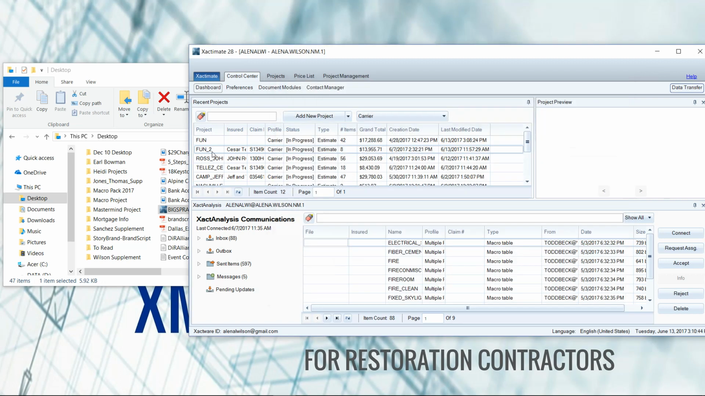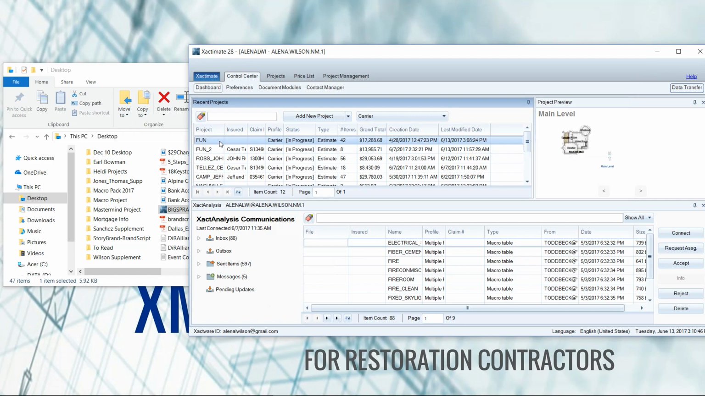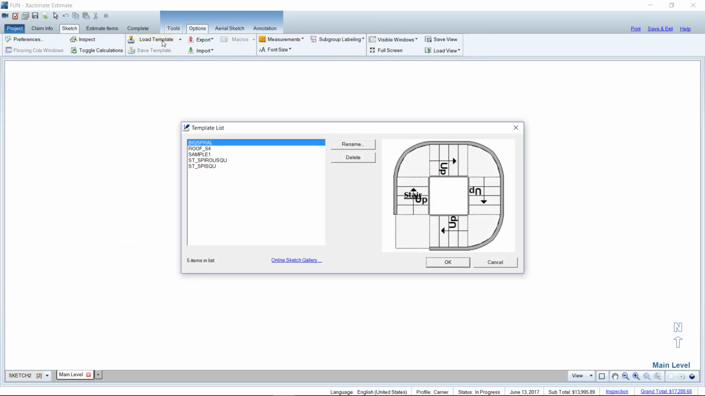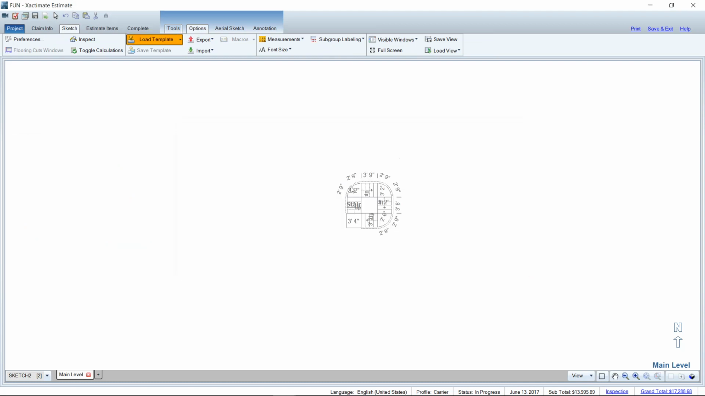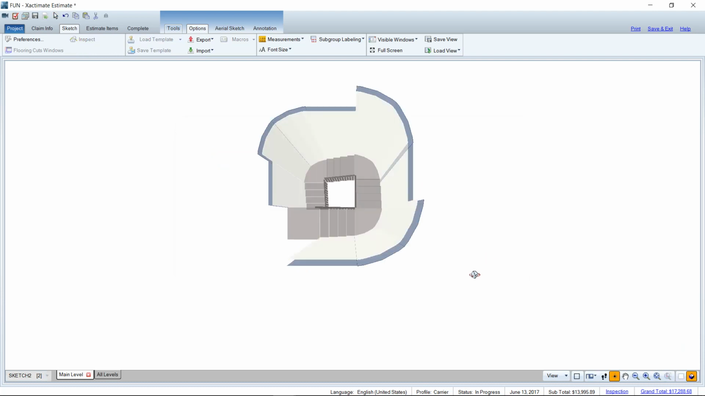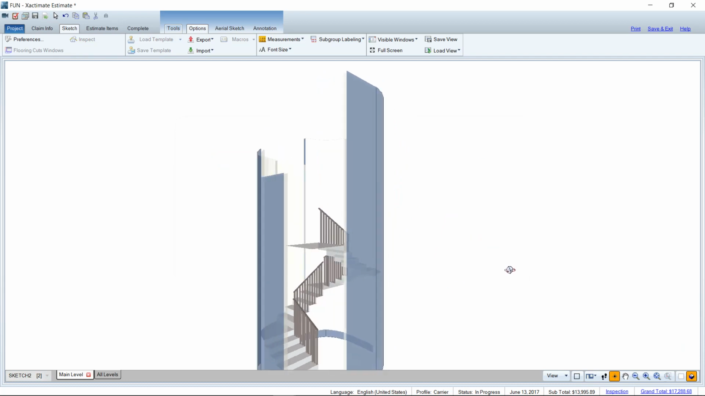Now let's go to the fun part and see this estimate. I'm going to go back to where I was working here. Let's go to Options, Load Template, and there we have it. Big spiral right there. I'm going to left click OK. And I can zoom in there and left click once to place that on our sketch palette and take a look at that in 3D. And that looks pretty cool.